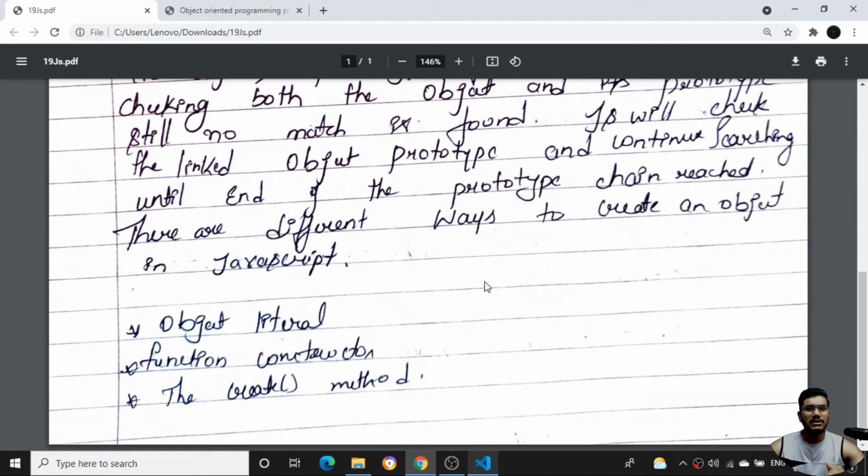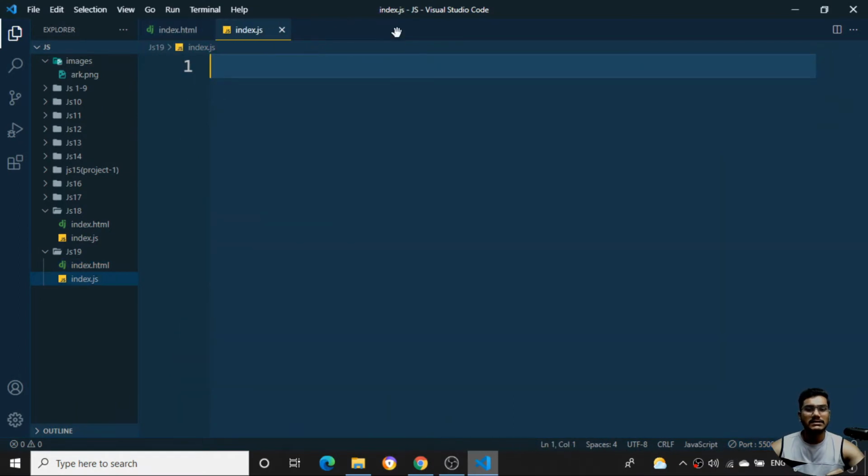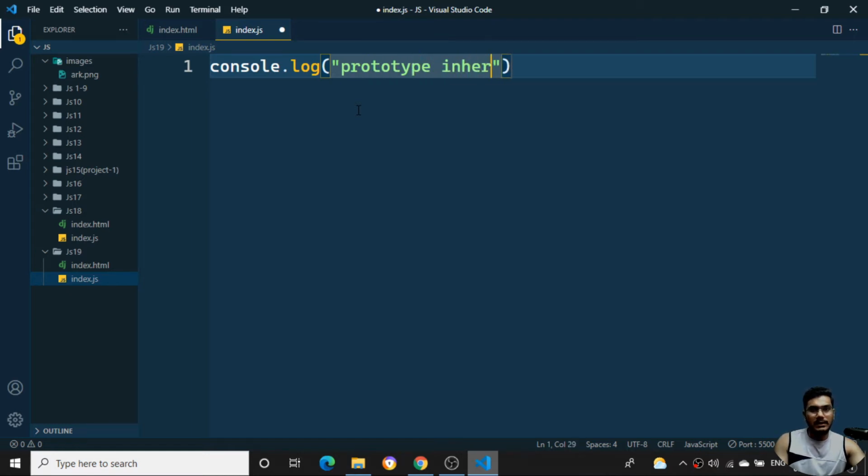I can create objects by using object literals, I can use constructors, I can create new functions, and I can use the create method. So let's do it with an example. Let's come back to the index.js file here. This is the index.js of the 19th folder. Basically, I'll use one console.log function and say here: prototype inheritance.